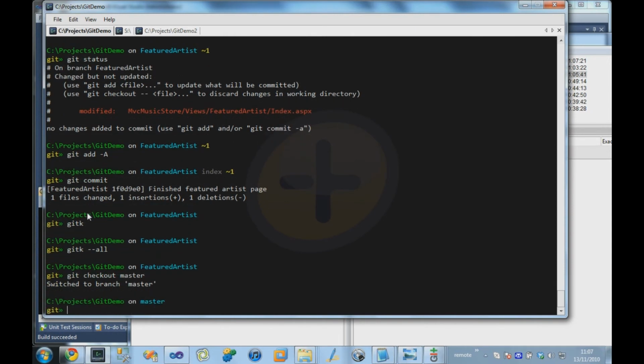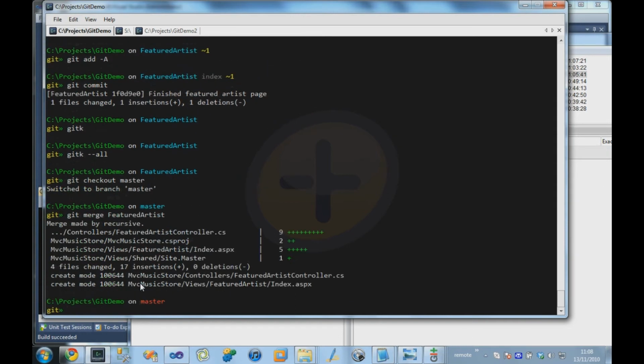And doing a merge is very simple. We just run git merge, and then the name of the branch we want to merge, in this case featured artist. The merge basically says, take the branch name that we specify and merge it into whatever our current branch is. In this case, our current branch is master. So we say git merge featured artist, and it tells us all the files that have been changed by the merge.